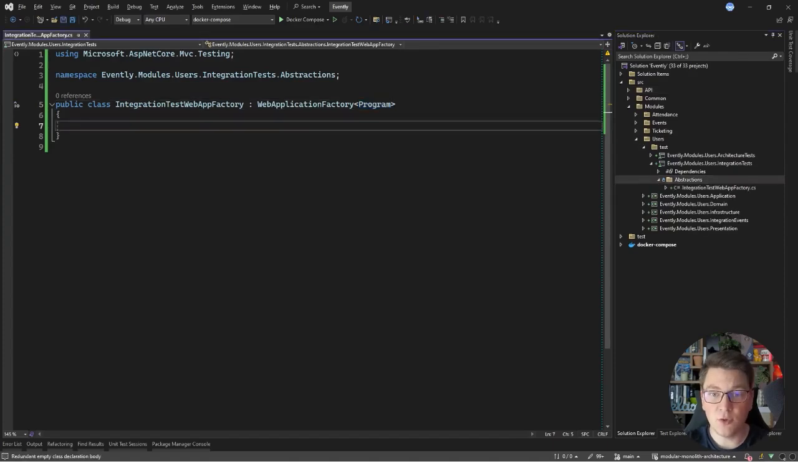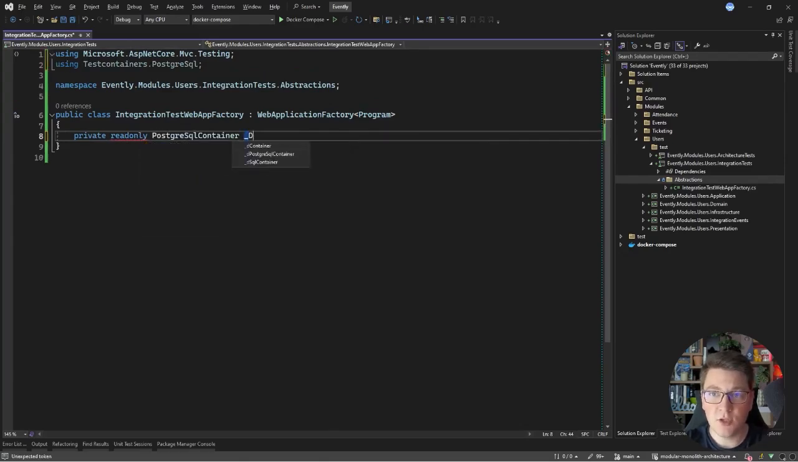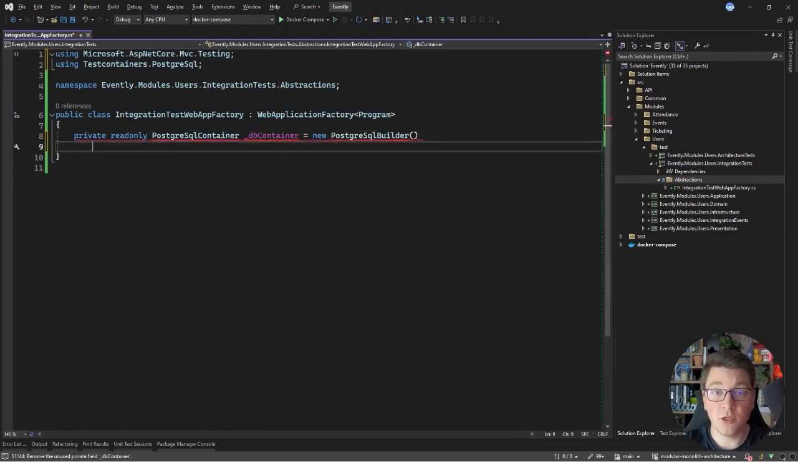The next thing I want to do is to define my container instances. So I'm going to create a Postgres container. Let's call this the database container, and we're going to create a new instance of the PostgreSqlBuilder. This builder class is going to help us create a new instance of the Postgres container. What you can do on the builder is specify some settings for your image. For example, I can say that I want to use the Postgres latest image for my container.